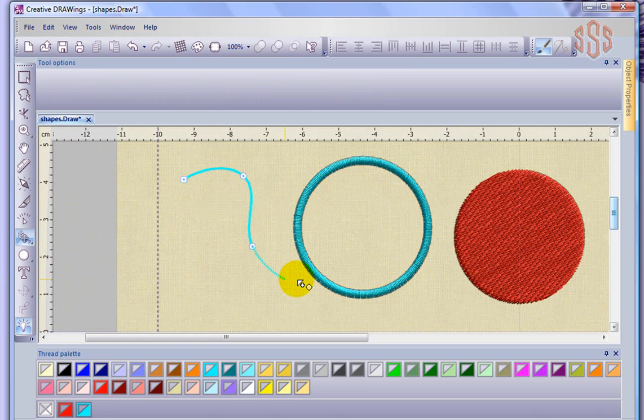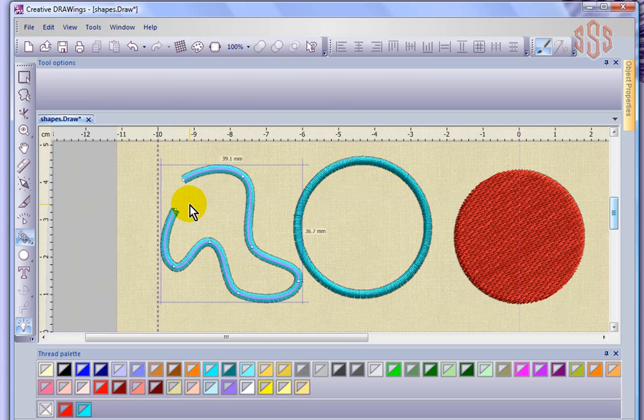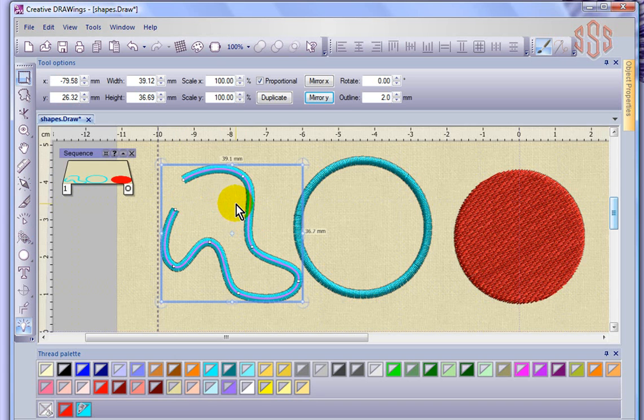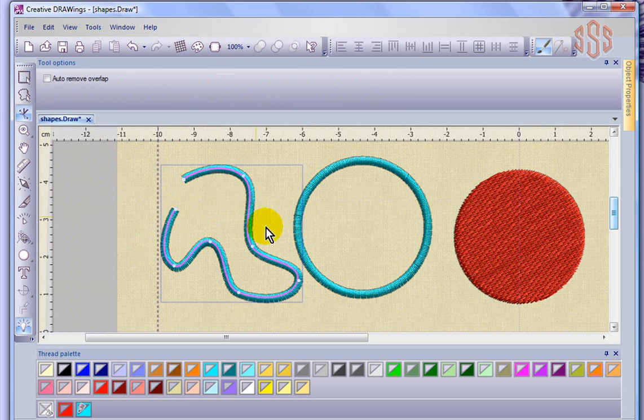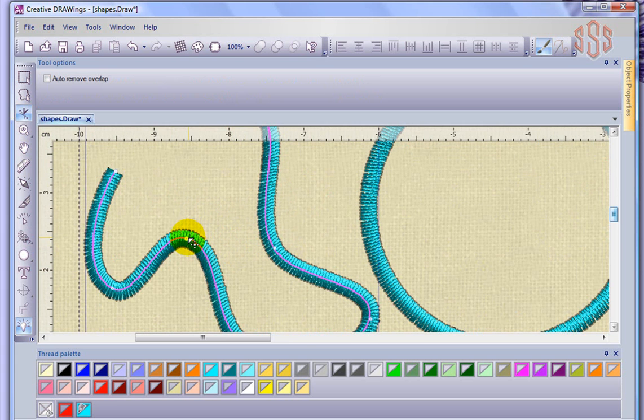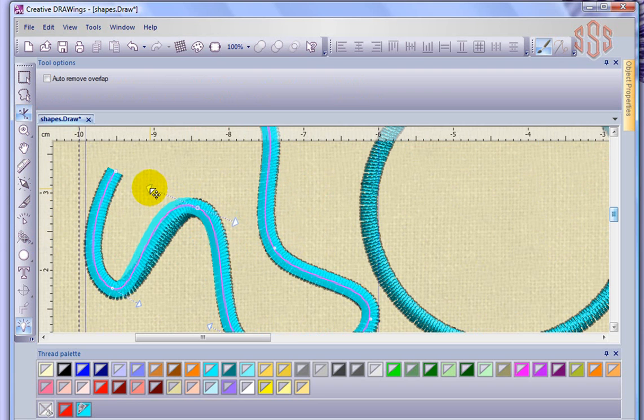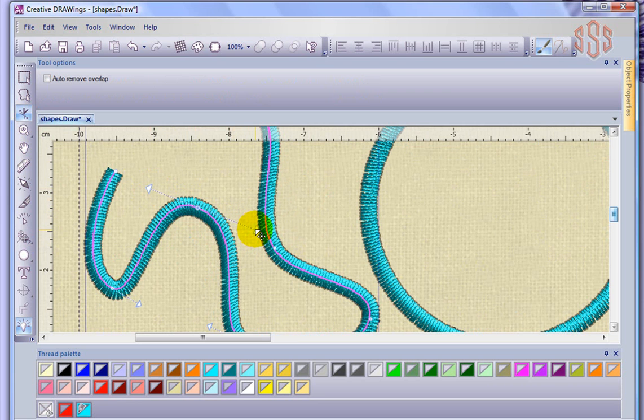If I draw a line using the line tool and right-click, there's my line. But notice if I wanted to edit the shape of this line, I drew the center of this line, and that's how I can modify the shape. So it's a steel stitch. It's an equal satin stitch column that goes back and forth around a center line.